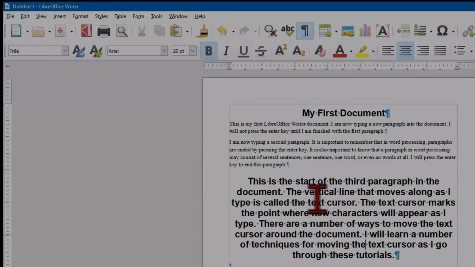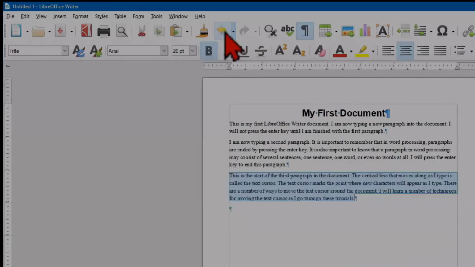Well, I don't want that. So what I want to do is use a very important tool on this toolbar. Check this out. This says Unapply Styles. This is an undo tool. Undo is very important. And then it replaces it with the previous settings.